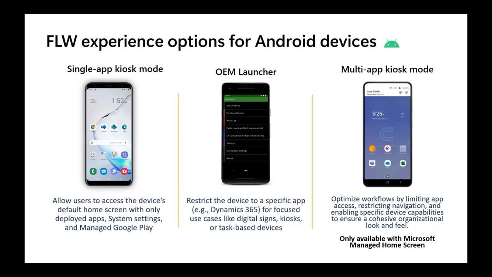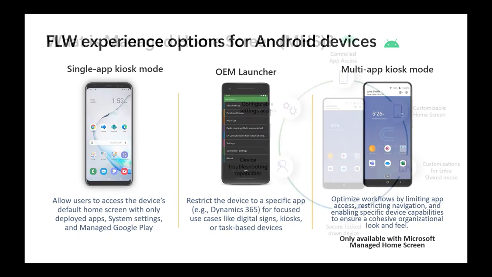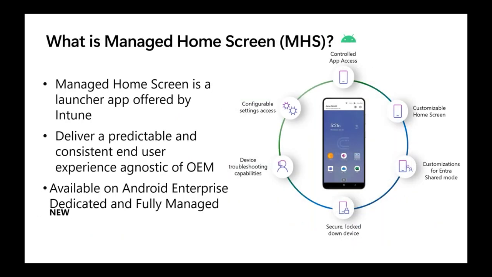This is a way of setting up devices that is available with the Microsoft Managed Home Screen, which is a launcher app that Intune offers for Android Enterprise dedicated as well as fully managed devices. The fully managed part is relatively new, so if you haven't checked out Managed Home Screen in a while, there are a bunch of new updates. This is one of the more exciting ones.